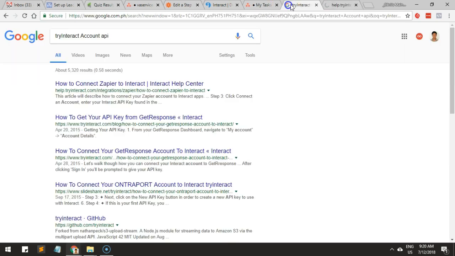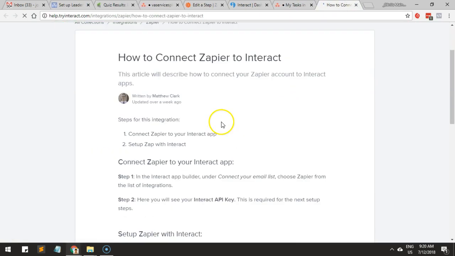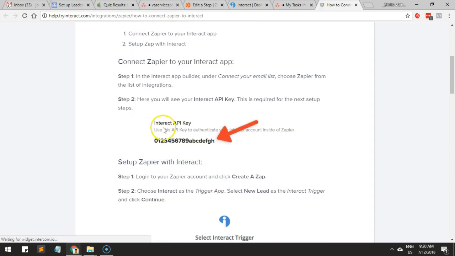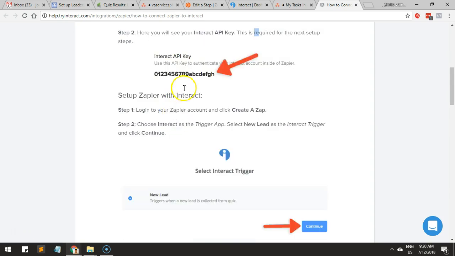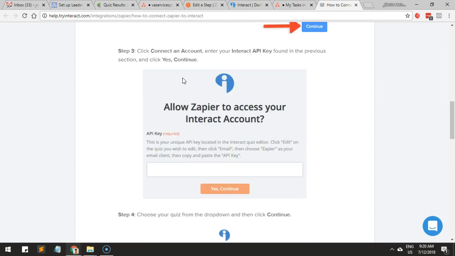How to connect Zapier to interact. So here we have instruction here. Zapier interact API key is required to next setup Zapier with interact create Zap. So where is this? This is the API. Where could we find this?